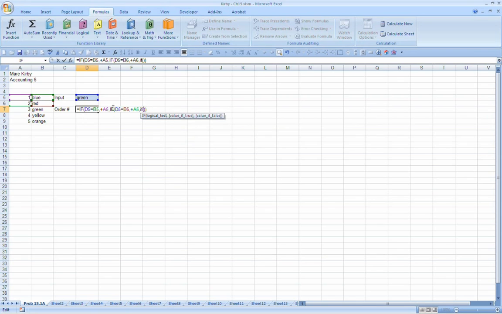And this one is IF D5 equals B7, comma, right? That's the test. Separate it from the value of true, which is plus A7. Value of false is, let's just say it's false. Okay? I'm going to need another close parentheses because now I have 3 open parentheses. Bang. If it's green, it's 3. Blue is 1. Red is 2. Green is 3.